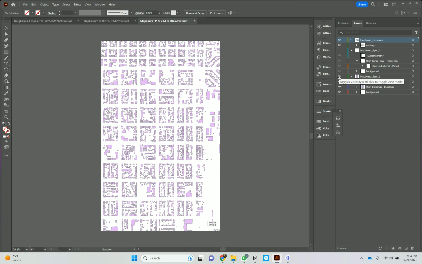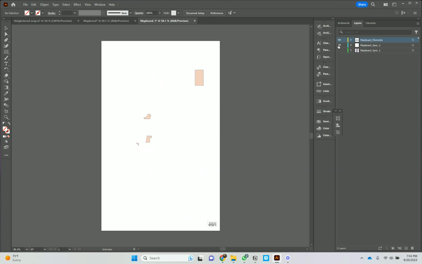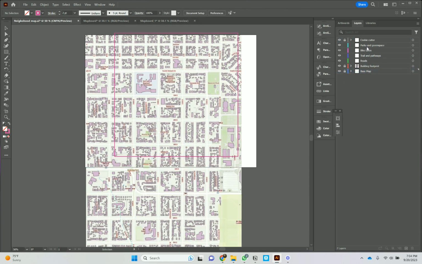So I'm just going to compress everything, hide all of those things, delete the S3 logo, and I just have the park selected. Click on this icon to select everything, and then copy, go back to neighborhood map, select parks and green space, edit, paste in place, and your map will be pasted in the exact position. Now I'm going to lock the parks and green space.